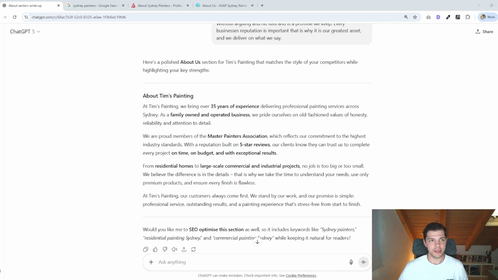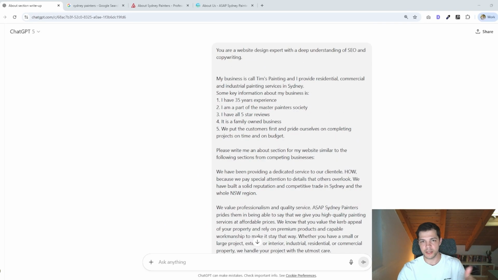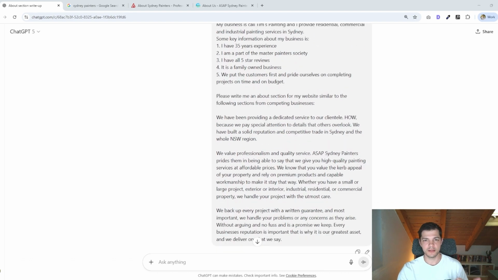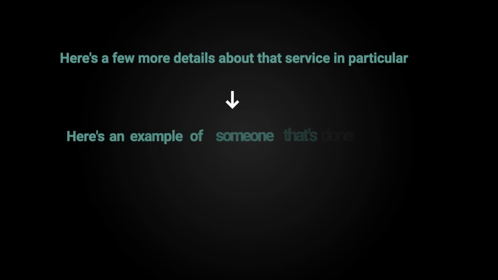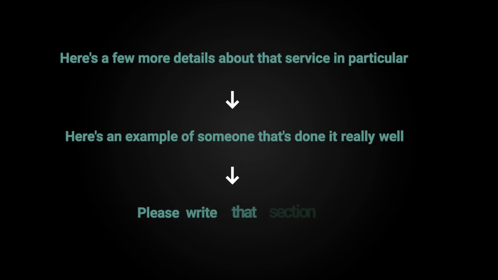And then the cool thing is you don't need to do all this prompting every time. It's got a lot of information about your business. You can then go ahead and say, please now write me a services section for my residential painting. Here's a few more details about that service in particular. And here's an example of someone that's done it really well. Please write that section for me. And you can just keep doing that in the same chat, and then it gets more and more information about your business, and it builds out really nice content over and over again.